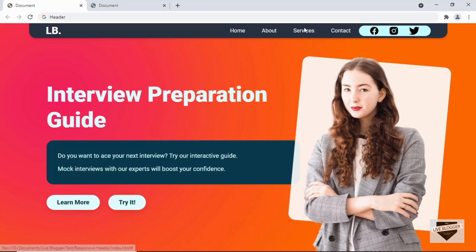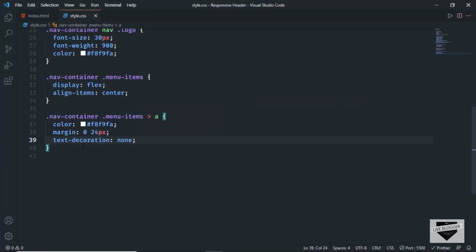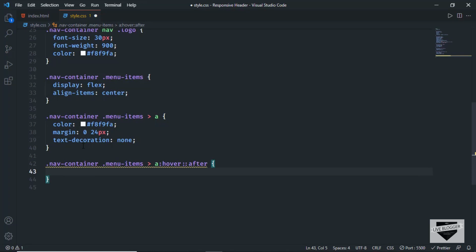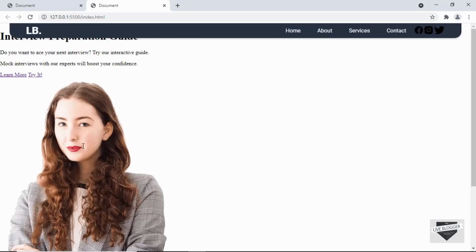For that we're going to use an after selector. So let's go over here and let's type nav container menu items a colon hover colon colon after, and in the after we need to have a content property. So let's type content. Now if we type something over here like 1 2 3, and here we can see when we hover over these elements we have 1 2 3 written. So the after selector is used to add some extra content to the elements. Now we don't want to have 1 2 3 written over here, we want to have an underline.